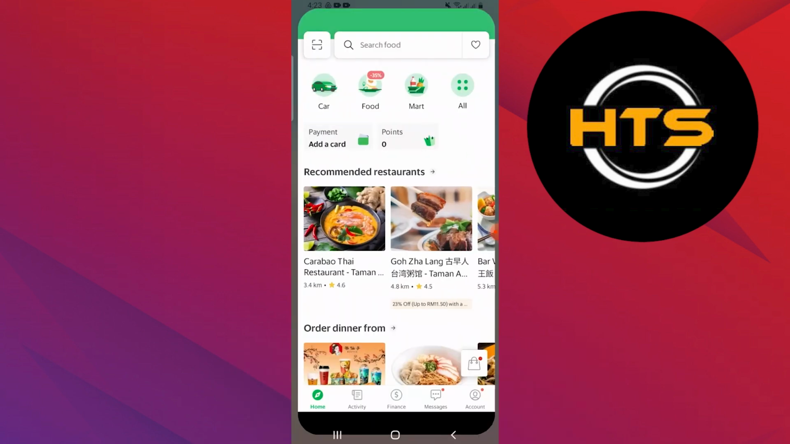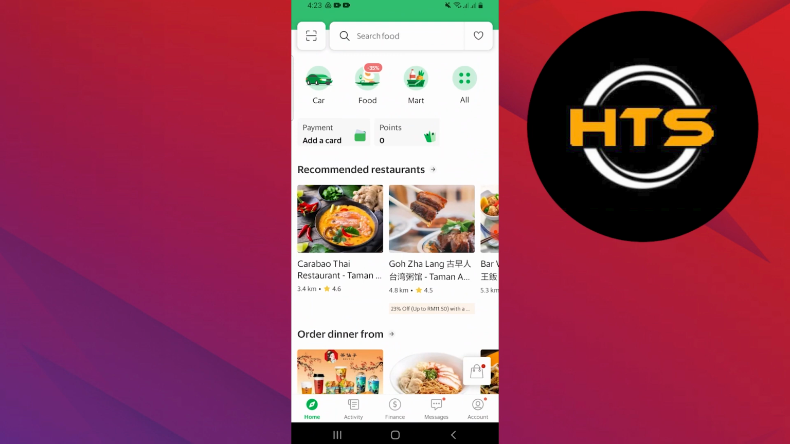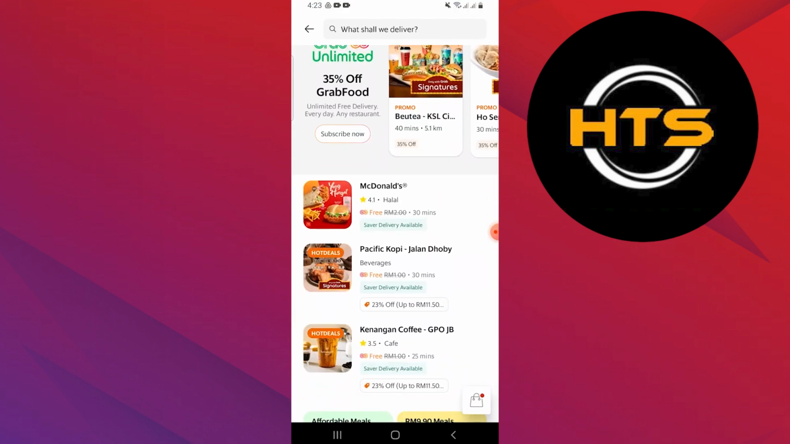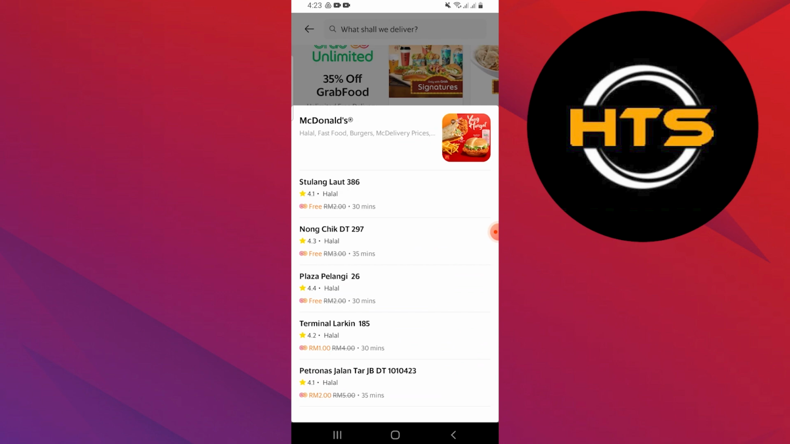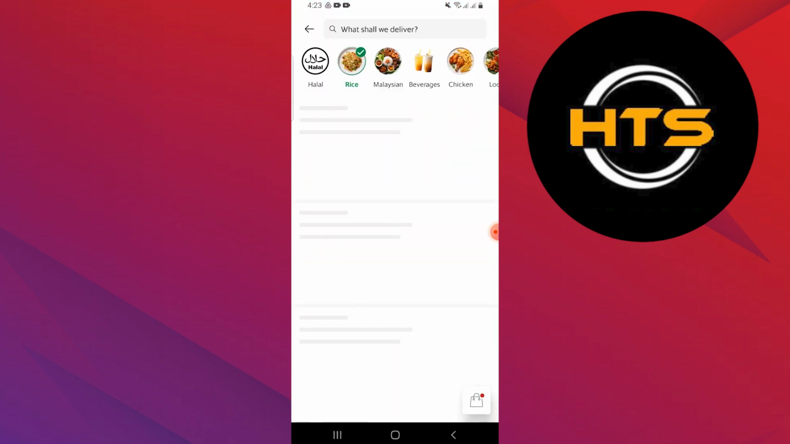First, open the Grab application on your mobile device. Next, choose a restaurant from the list where you would like to order food. Then, select the items you wish to order.